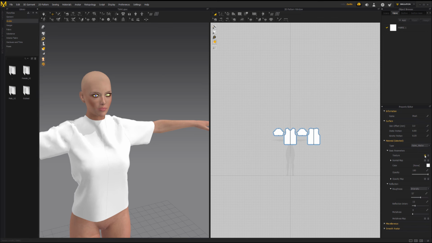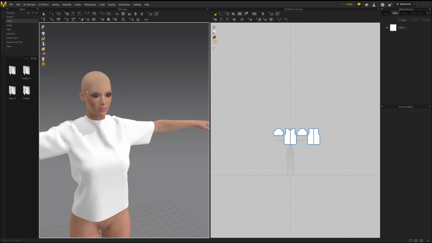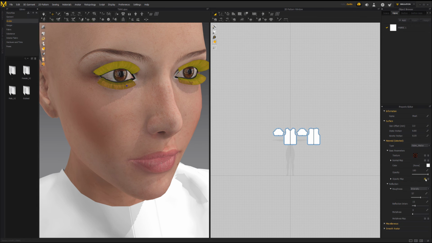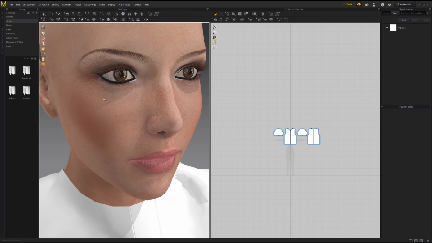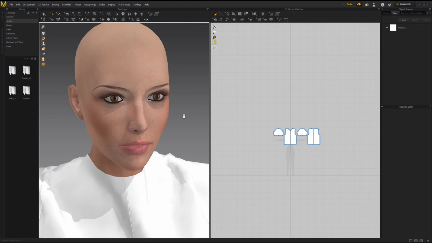So we're going to attach the eyes. Nice. Now let's go to the eyelash. We're going to go to the opacity map. You're going to find an eyelash opacity map here, and when you bring it in, you're going to see that it looks beautiful.